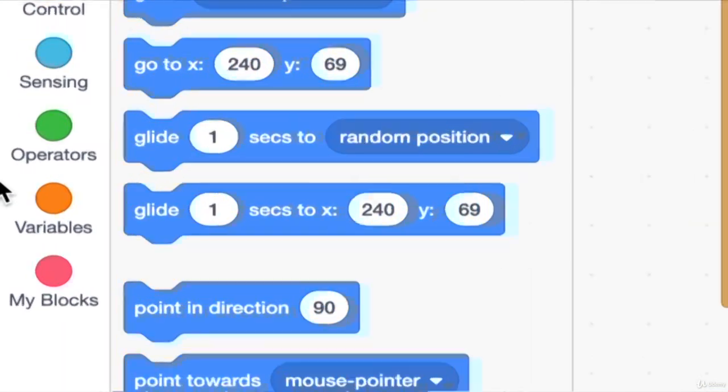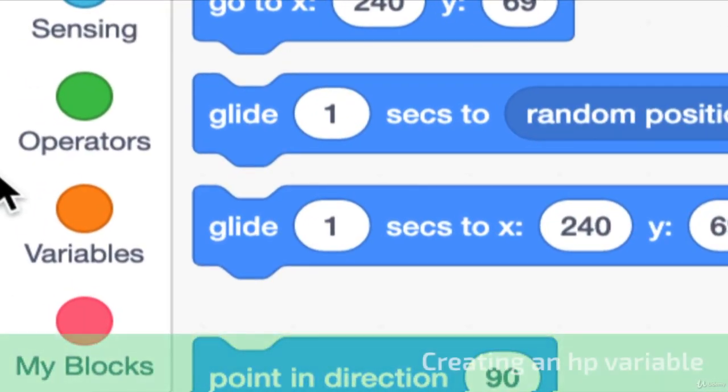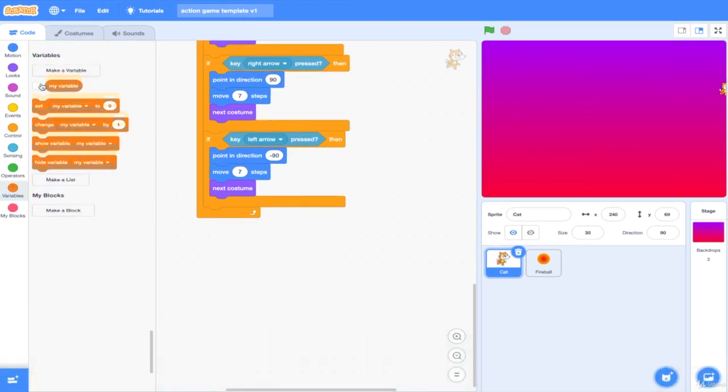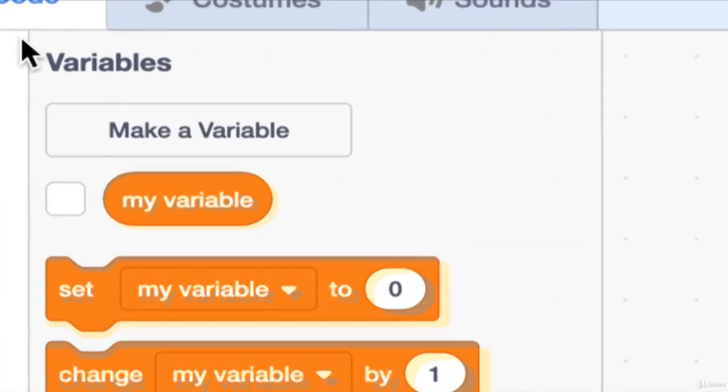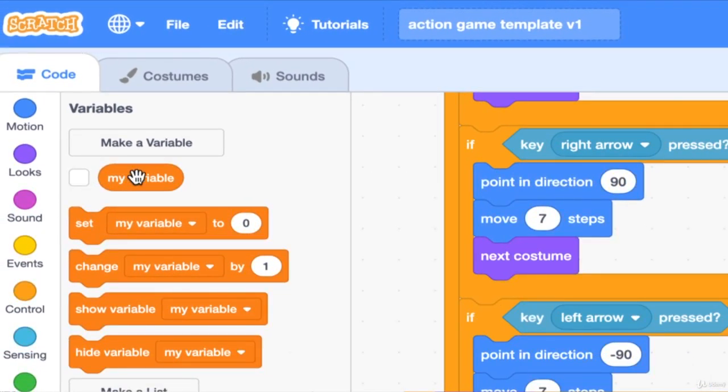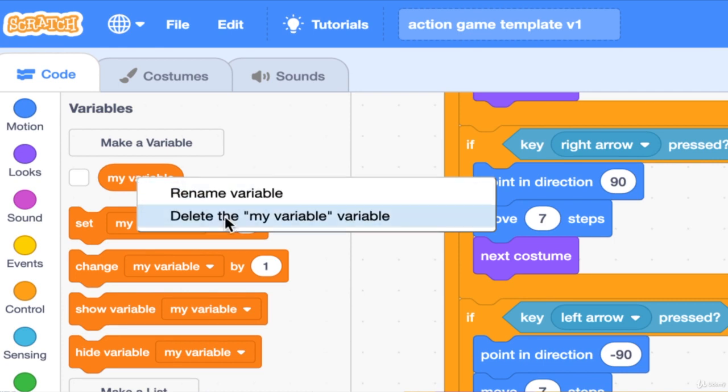And the first thing we need to do is create a variable. Now, we're going to click on variables here. And then up at the top, we will have make a variable. Now, Scratch has a preset variable here, and in fact, we don't really need this. So you can right click on it and just delete it.